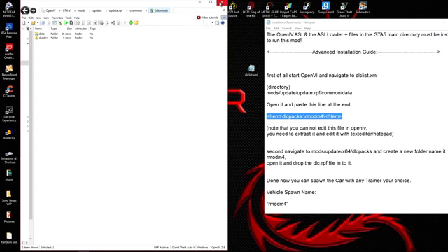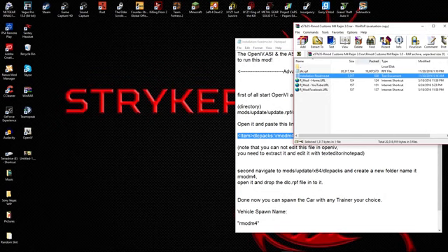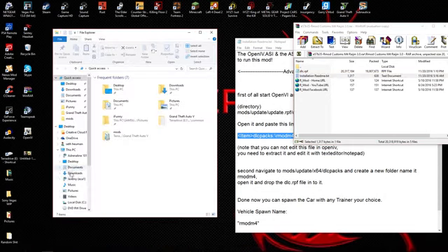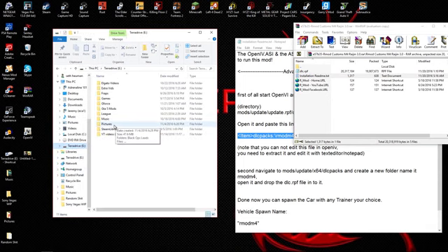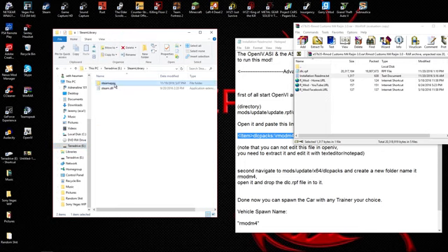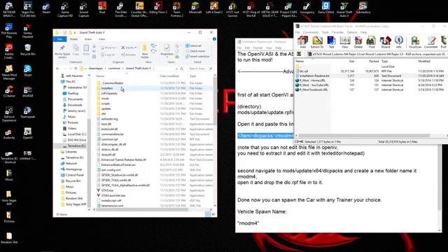So now you're done with OpenIV. You don't have to do anything else on there. Now you're going to go to your File Explorer, and go to wherever your GTA 5 root directory is, or wherever the root files are. I have it through Steam, so it's going to be Steam Library, Steam Apps, Common, Grand Theft Auto 5, and then this is where it all is.